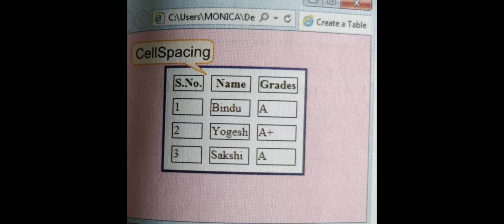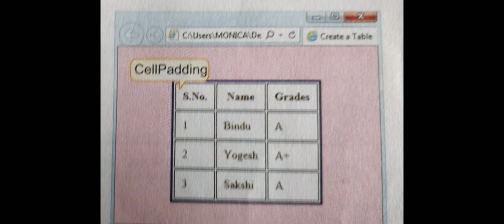Now let's see what is cell padding. Cell padding is inside the cell. You can see it's inside the cell, right? Cell spacing is between the cells. Cell padding is inside the column, inside the row, inside each box.